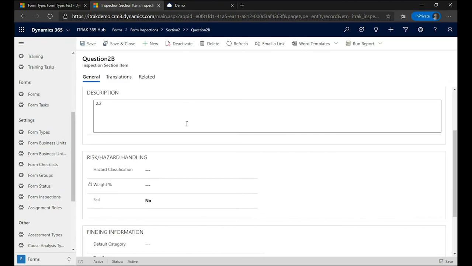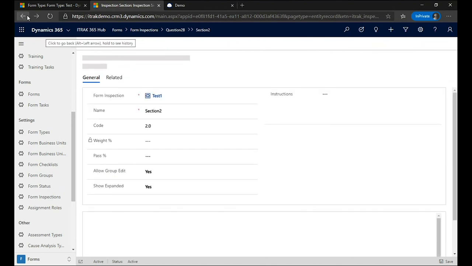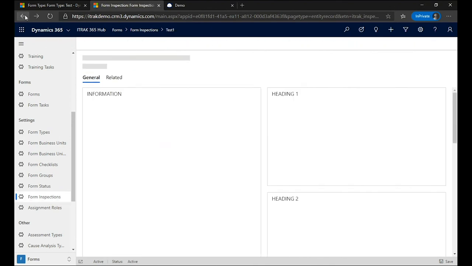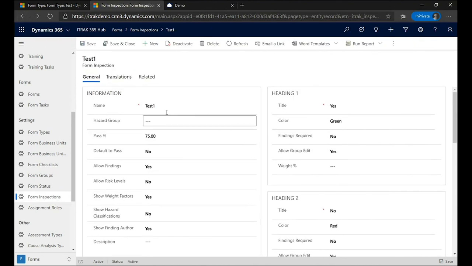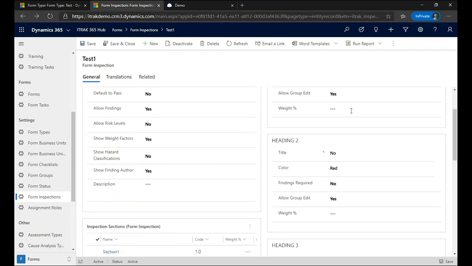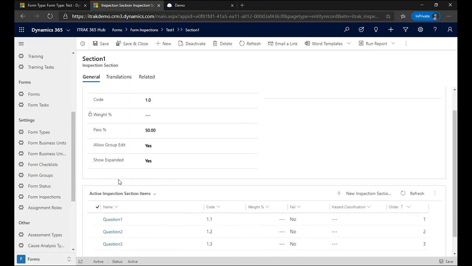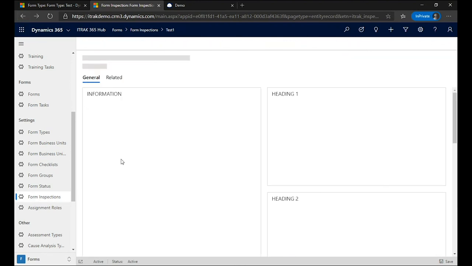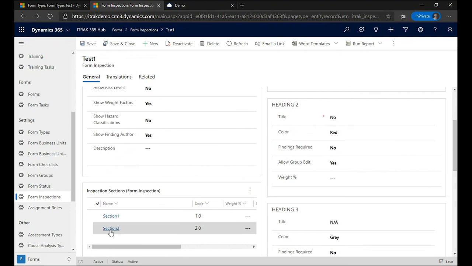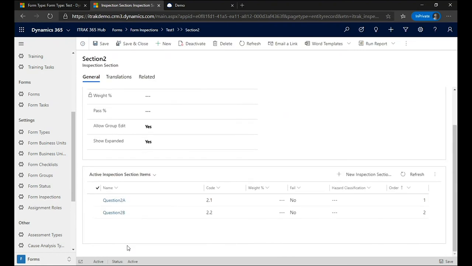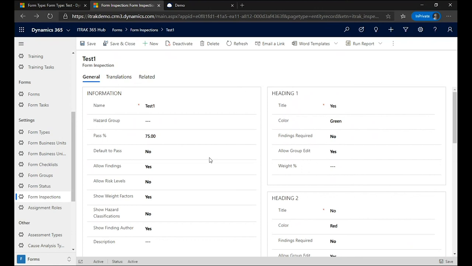Okay, so now we have the basics of the inspection. So I'll just go back to the top one more time. So we created an inspection called test one. We have three options, yes, no, and not applicable. And we've created two sections. So one section has three separate questions. And another section, section two, has two separate questions. Okay. So this is a very, very simple form.